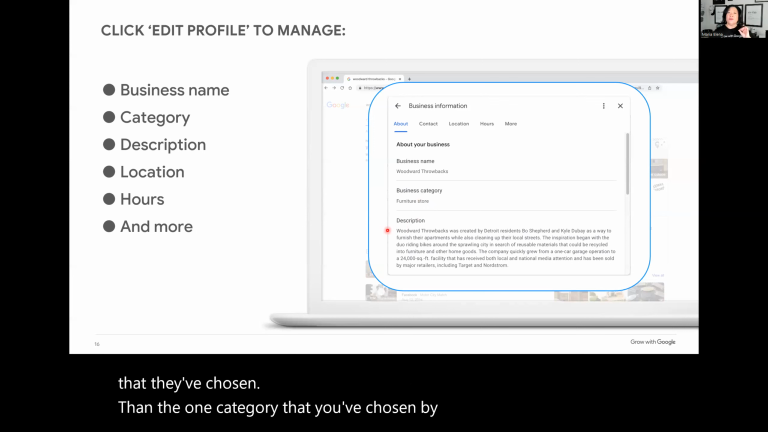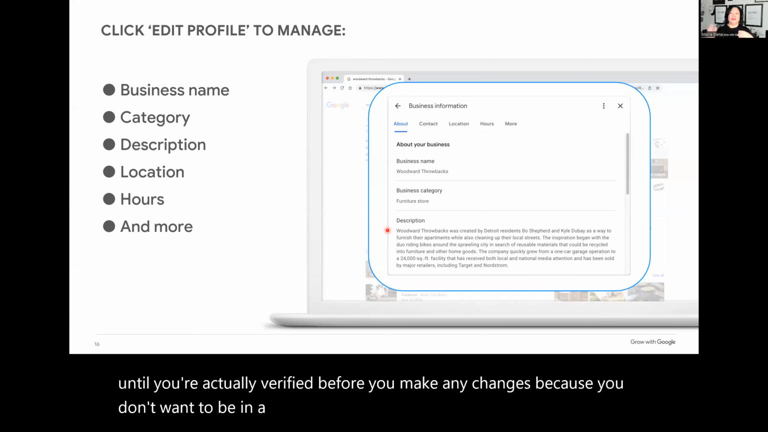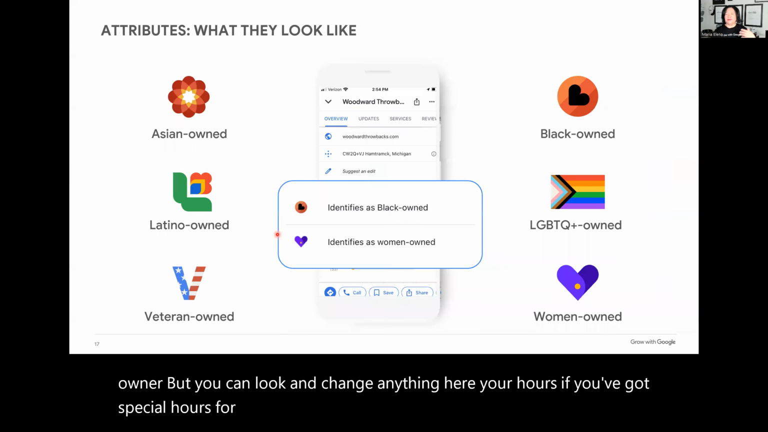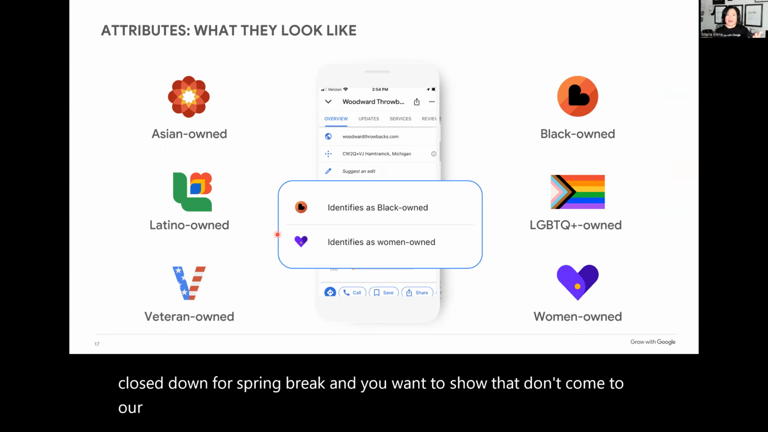So understand, wait until you're actually verified before you make any changes, because you don't want to be in a verification loop until you are truly verified as the owner. But you can look and change anything here, your hours, if you've got special hours for Valentine's coming up, Moonlight Madness, maybe you're closed down for spring break and you want to show that don't come to our location at that time or don't contact us at that time, you can put those hours in too.